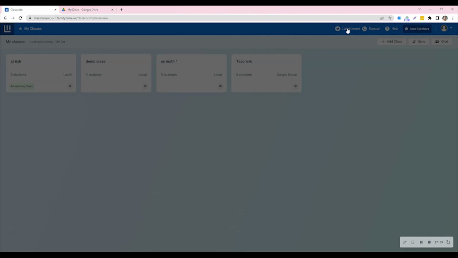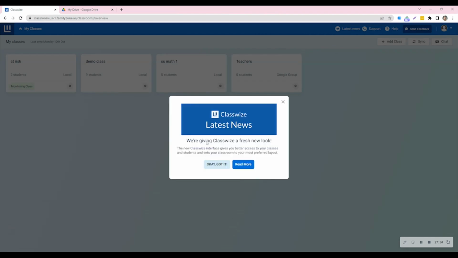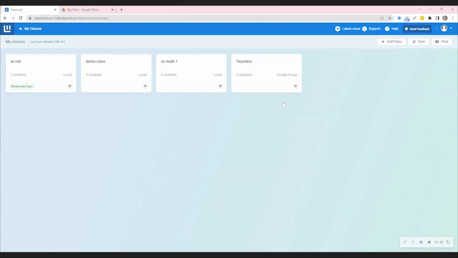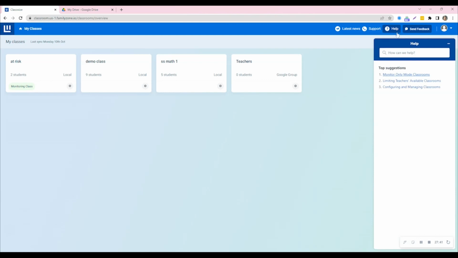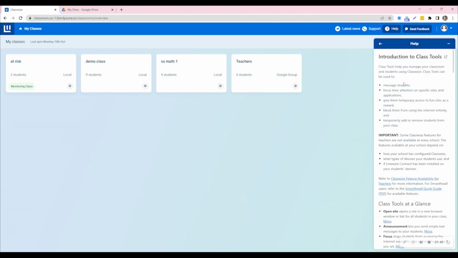The first option is Latest News. This is where you can find out the newest updates to ClassWize. Support is going to give you information about who to contact internally for support with ClassWize. Our Help section in ClassWize is very robust. You can use search terms, and the results will be the articles that particular function or feature is within.